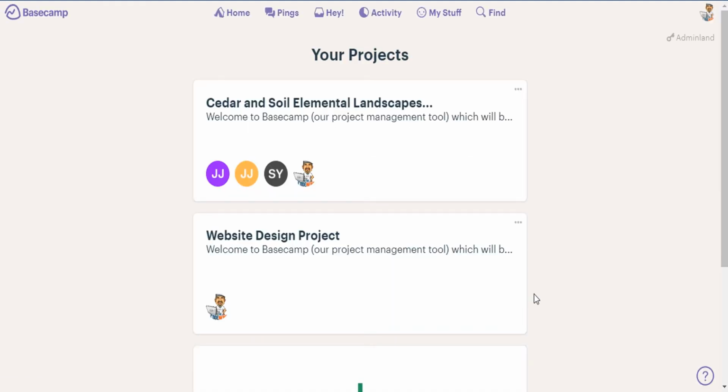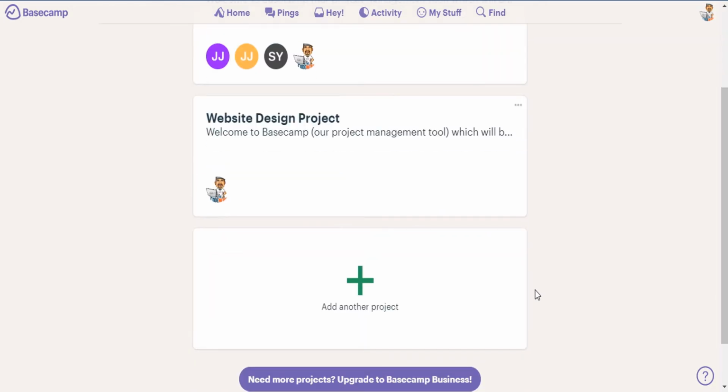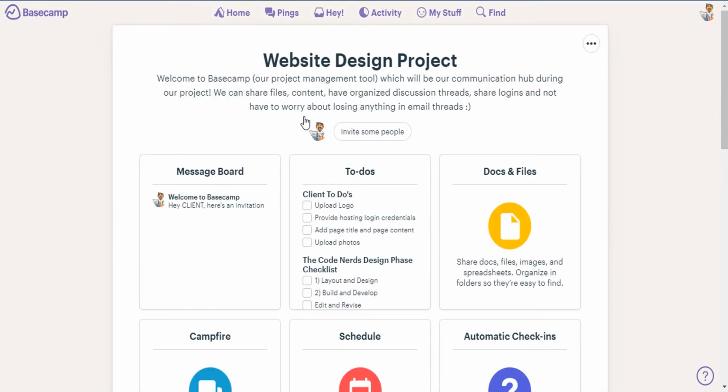Once you're logged in, you're going to be able to see all the projects that you're working on. More than likely, you're going to see just one project, but if we happen to be working on multiple projects, you'll see those here. So let's just dive into your web design project. This is kind of our hub for all of the communication for the project. Let me give you an overview of how this is going to work.